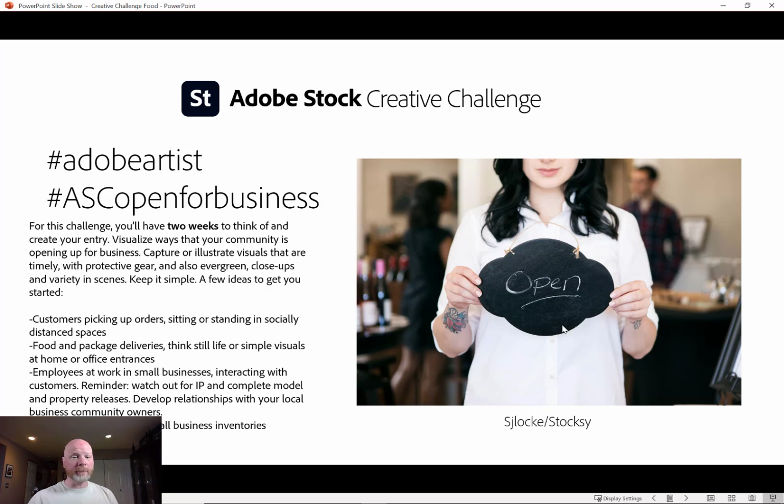Watch out for intellectual property. Make sure you have completed model releases and property releases. But develop relationships with your local business and community owners, storage, warehouse, small business inventories. A business doesn't have to be a coffee shop. There are so many different things. Carlos shared some images from his portfolio, people working at a sewing machine, independent employees working at a sewing machine or at a loom, things like that. Capture whatever business you want. And we look forward to seeing your entries in the Discord channel.